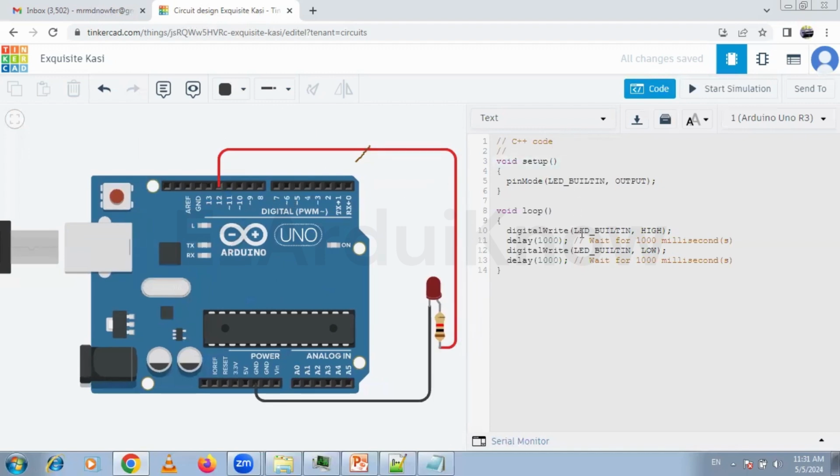Are you seeing this code? Yes, sir. So here it says LED built-in, right? Instead of LED built-in, I will tell you to provide 12. Now, if you click start simulation, this will not glow. This will not blink. Only this LED will blink.